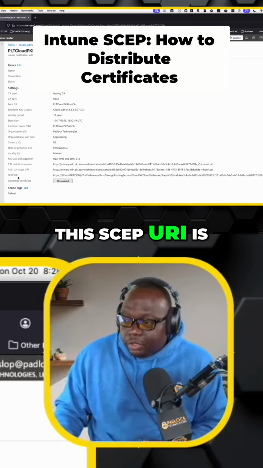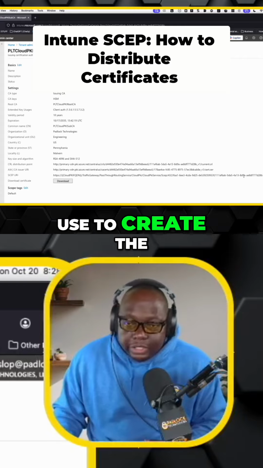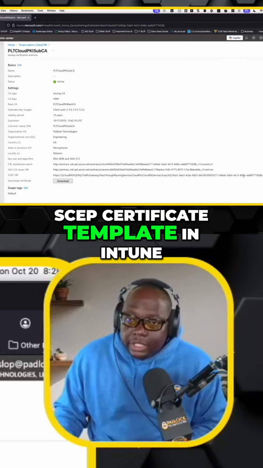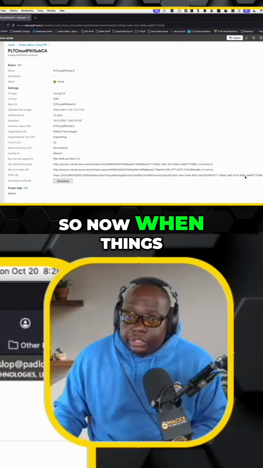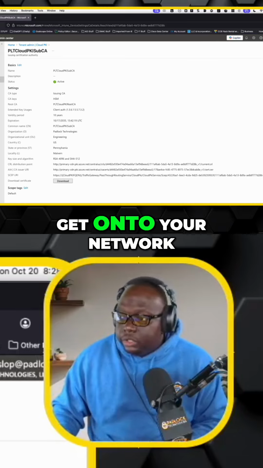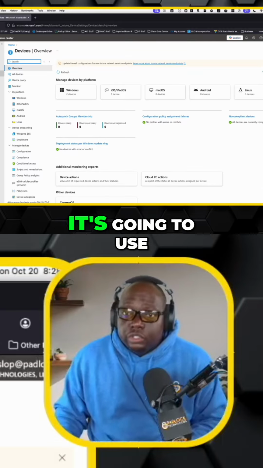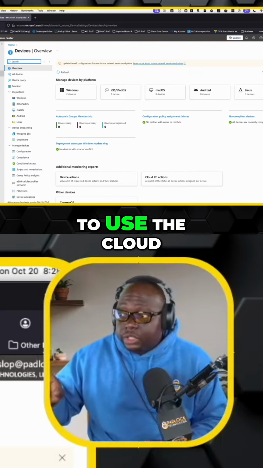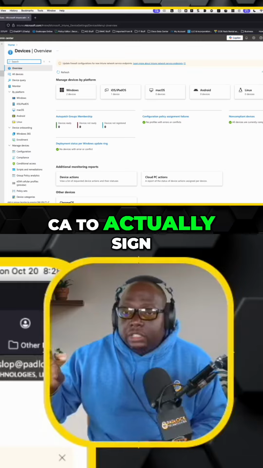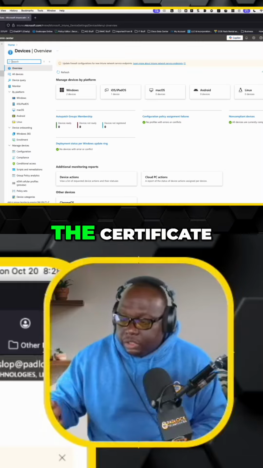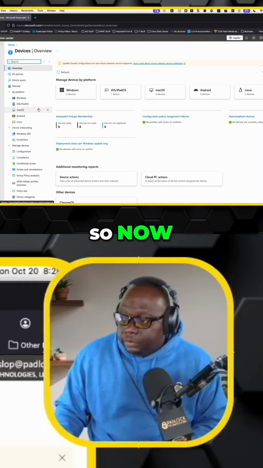Now this SCEP URI is what you're going to use to create the SCEP certificate template in Intune. So now when things get onto your network and you want to push a certificate, it's going to use SCEP as the protocol, but then it's going to use the Cloud CA to actually sign or create and distribute the certificate.